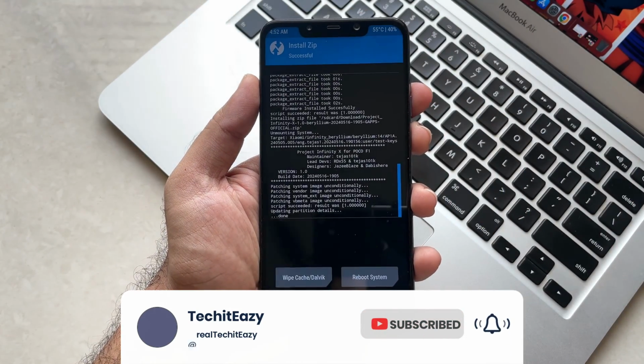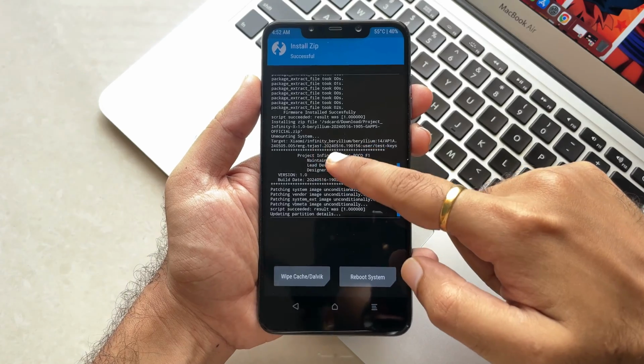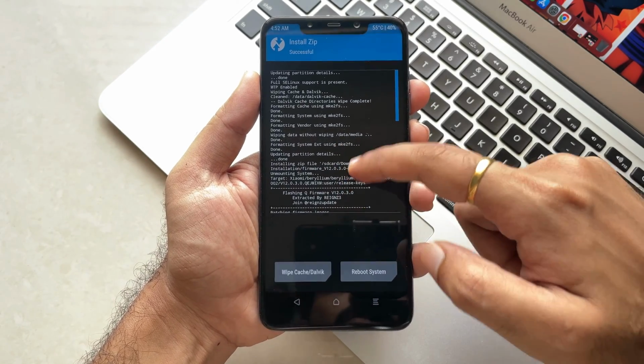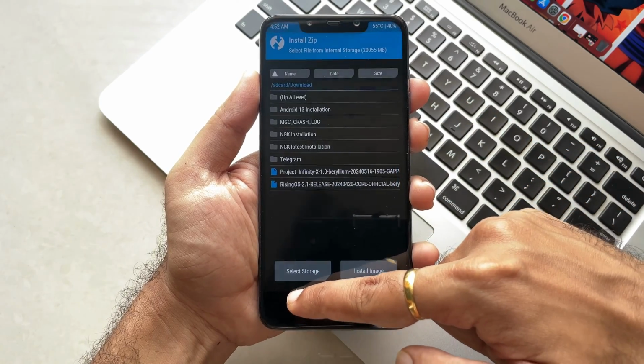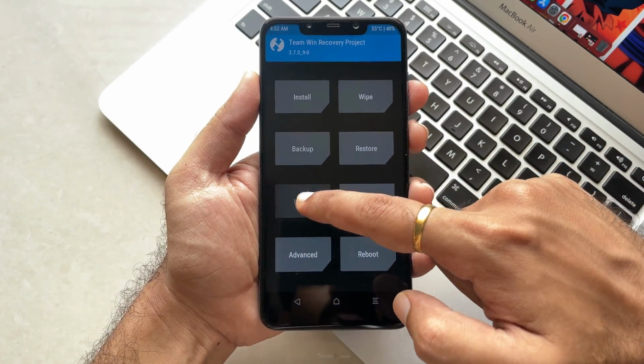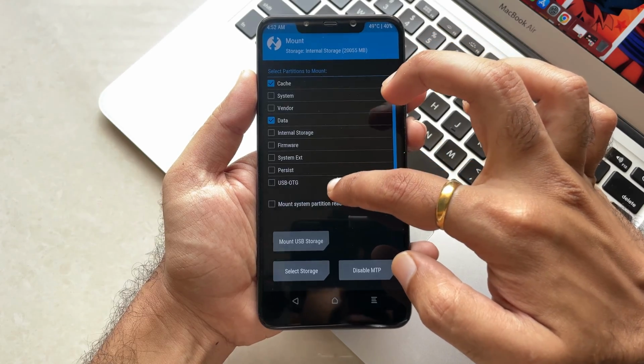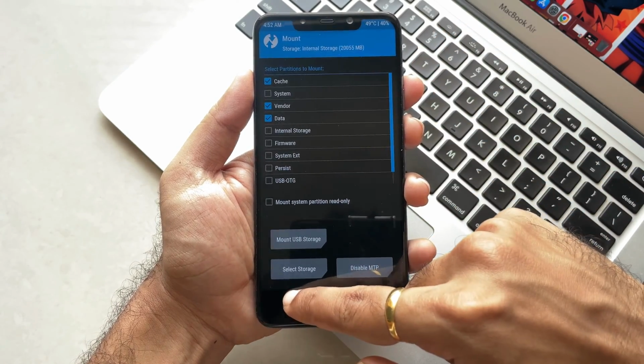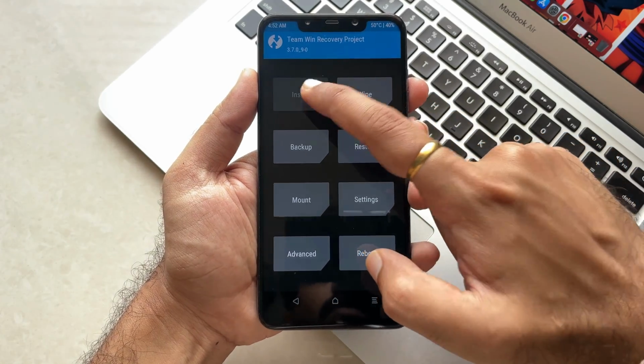Fast forward, now both of the files are flashed and all the success notes show that it has been flashed successfully. Now the last but not the least step, that is flashing DFE. For that, you just have to click on mount and checkbox the vendor button. Once you do this, go back and flash the DFE.